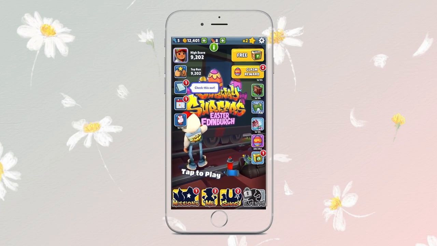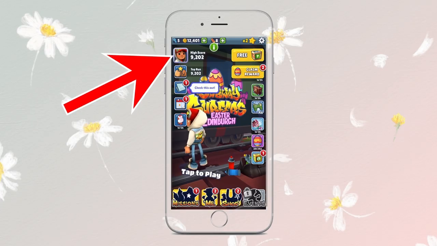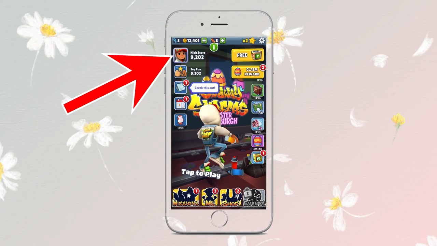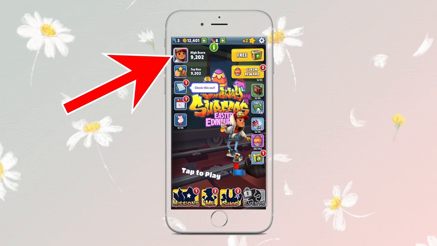On the main menu, tap onto the profile icon. It looks like a little person head. This takes you to your profile section. Tap on it.